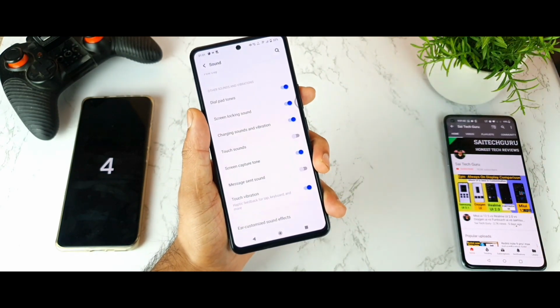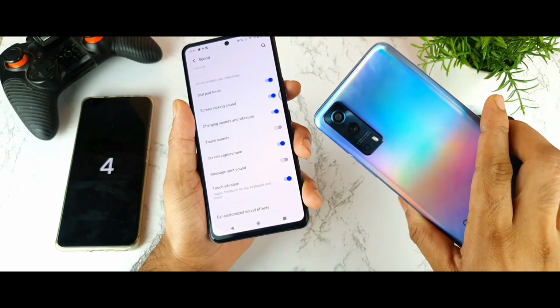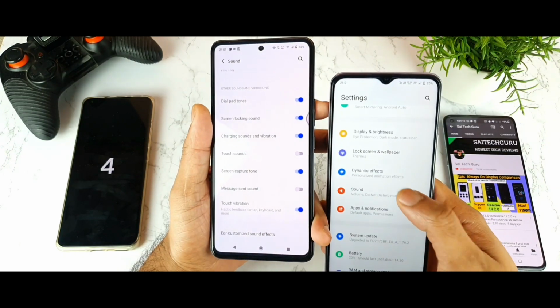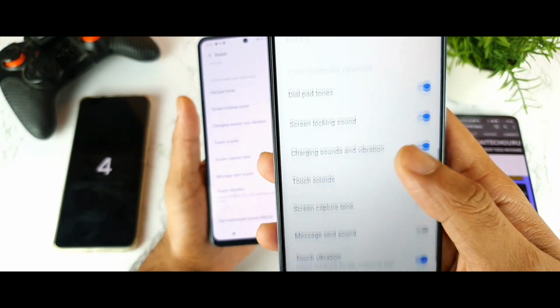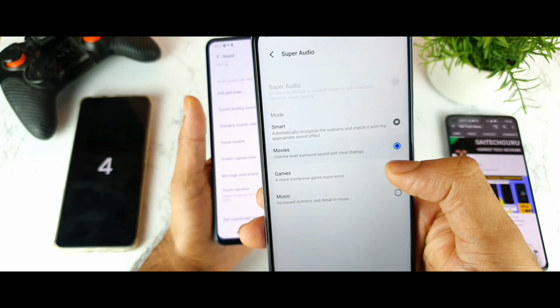For example, let me compare with the same company's phone, the iQOO Z3. As you can see friends, this is the iQOO Z3, which has got some kind of profile. Let me just show you in the sound. If you go to the sound option and scroll down, there's an option called super audio. Here you can actually select different preset values.